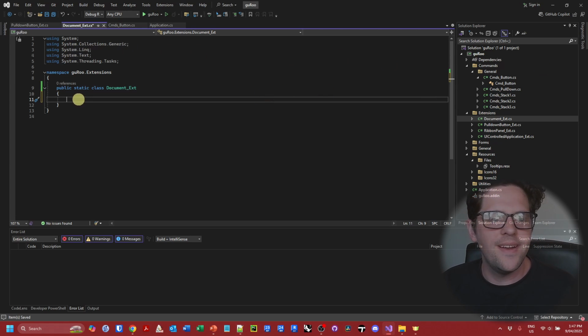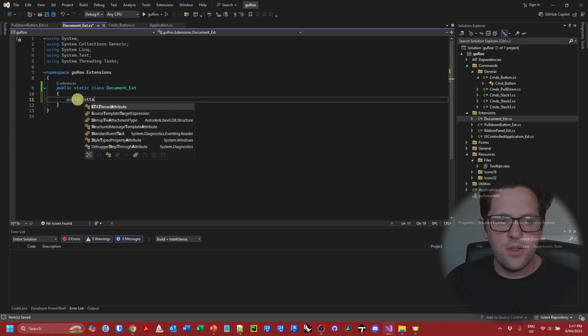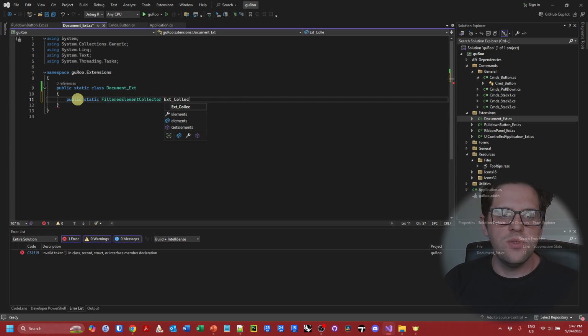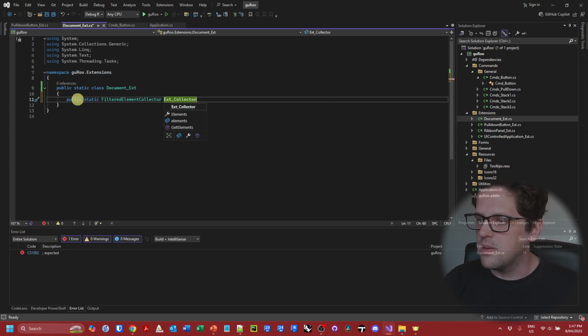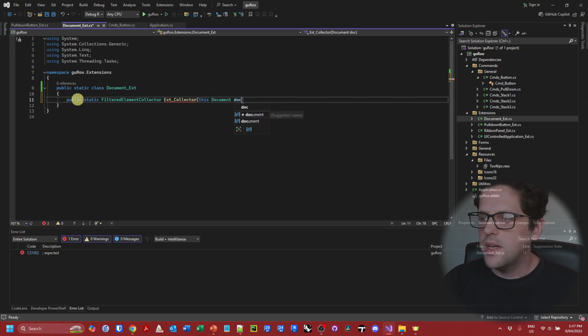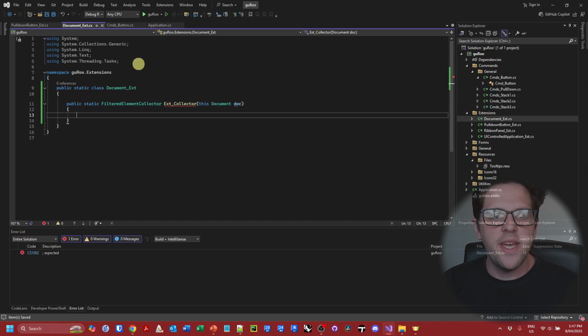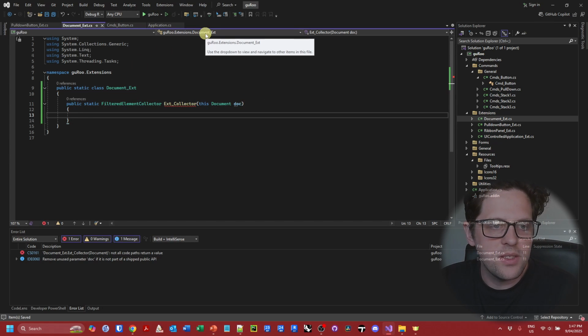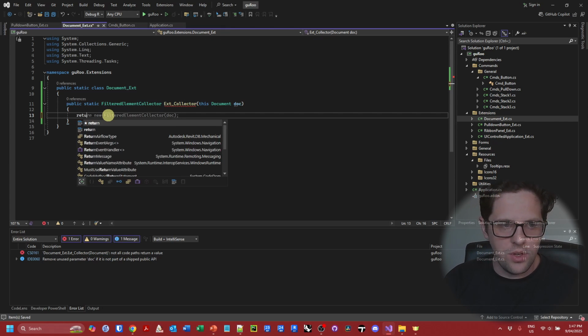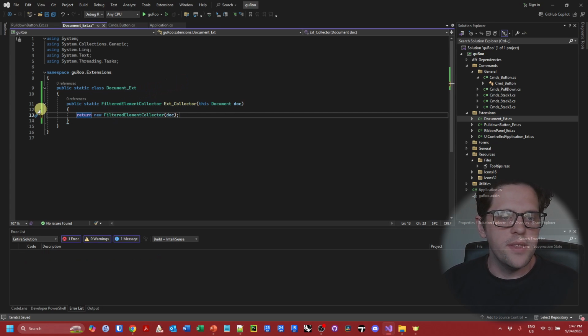So to begin with, we're just going to create a basic method that can extend the document class to create a filtered element collector, which we can then do more things with. So we're going to create a public static, and we're going to declare the return type is a filtered element collector. I'm then going to call this ext underscore collector. So we're going to extend the document with this method. I then need to provide the argument of the document using the this keyword, and then that. So we now have an extension that's going to be applied to the document class, and we don't have any other arguments. It's just a basic collector. So we're going to return a new filtered element collector on that document.